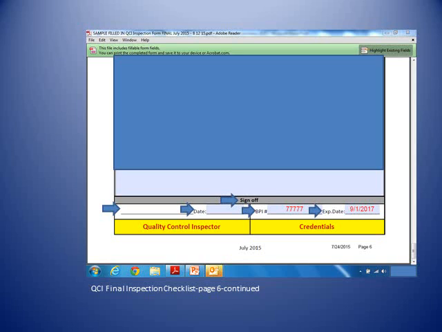Guys, this concludes our presentation of the Kentucky Weatherization Assistance Program Quality Control Inspection Final Inspection Checklist.